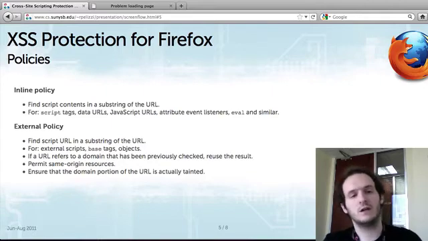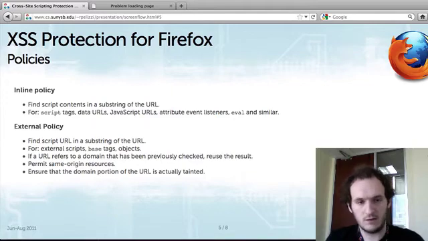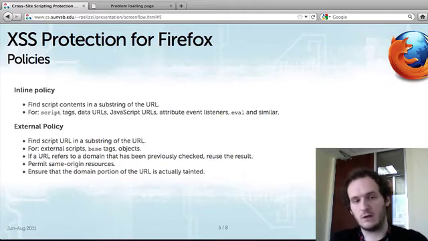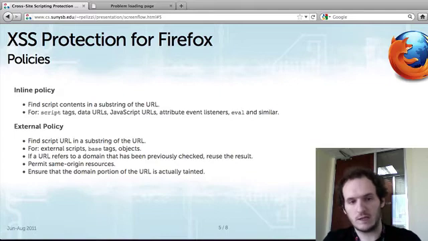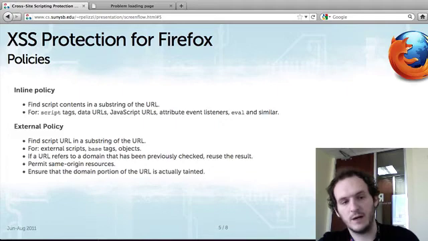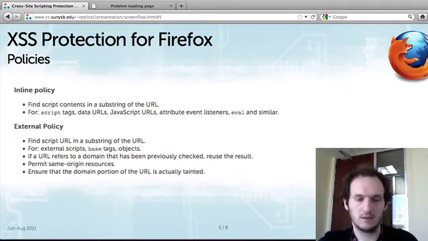We just need two very simple policies. The policy for inline content, so for scripts that are specified directly in the page, is that we just try to find the script contents in a substring of the URL, in one of the query parameters. The external policy is for, for example, the script tag with the source attribute, whenever you embed a URL into the page. In this case, it's very similar. Again, we try to find the script URL in a substring of the URL, but in this case, we can whitelist certain kinds of URLs, for example, same origin resources.